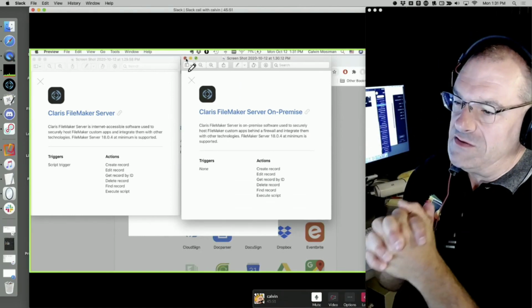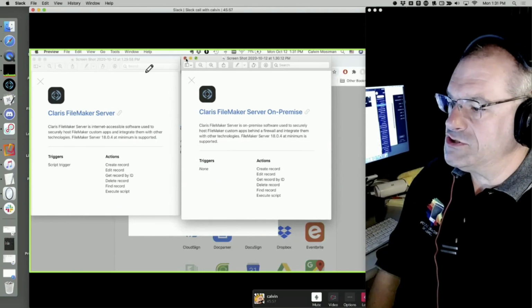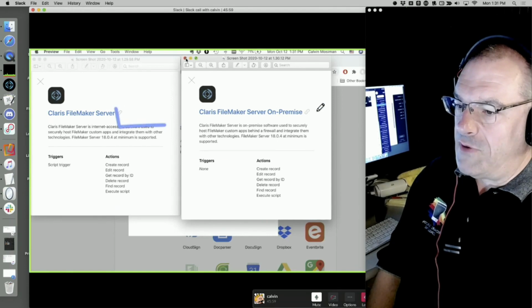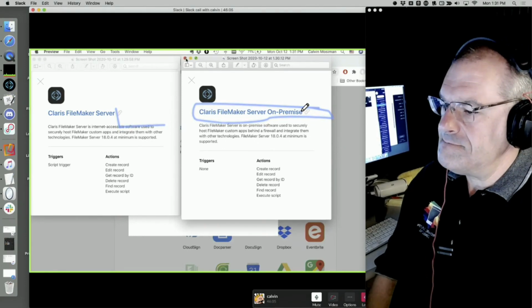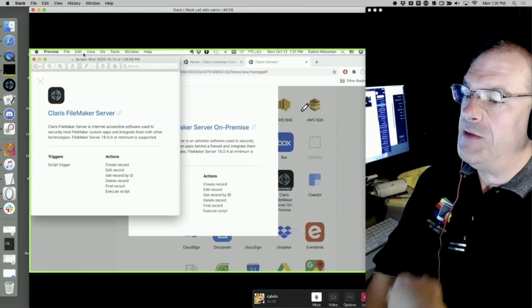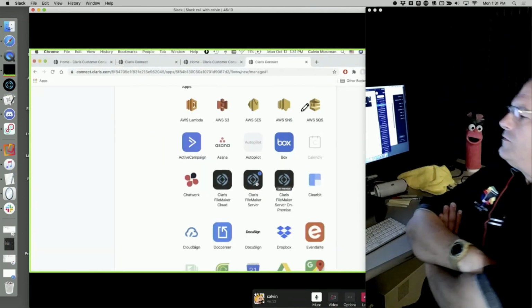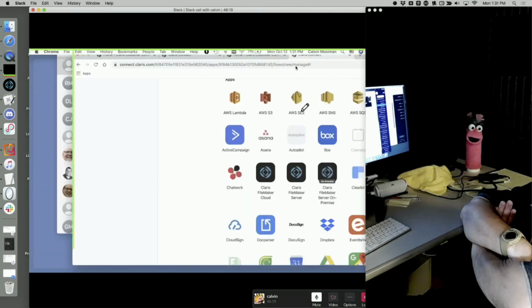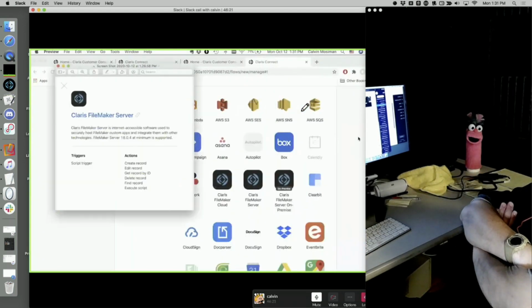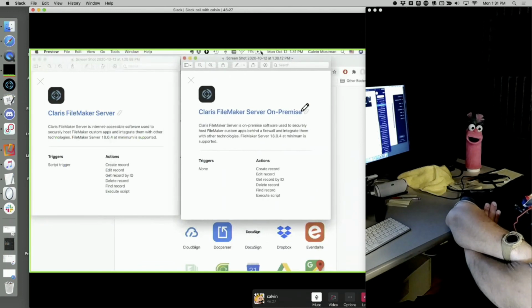So moments like this are where we go, what the hell, right? Because with FileMaker Server, there is no server without the on-prem. When they talk about on-prem, they mean the regular FileMaker Server. So interesting, on-premise has no script triggers. That was in the screenshot. He's pointing that out. So that might be a limitation of triggering a script.